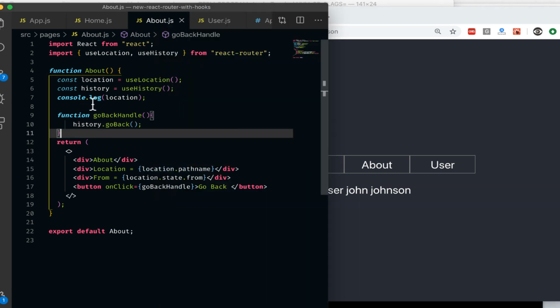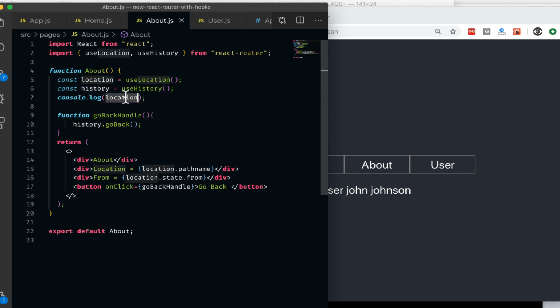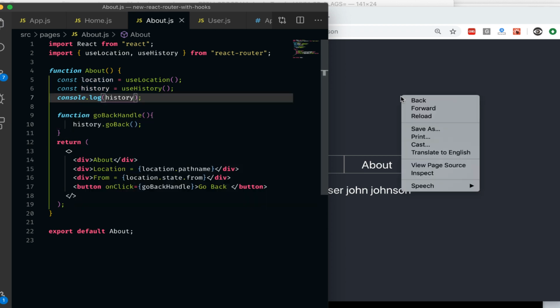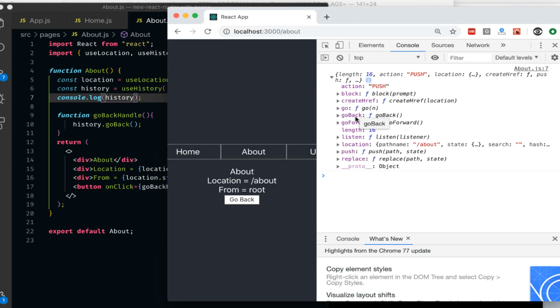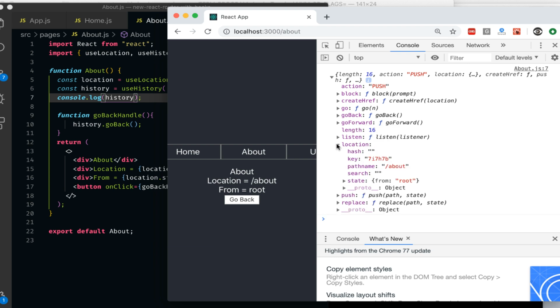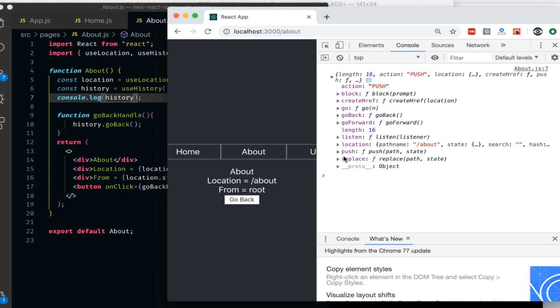If I want to look at more, if I simply do console log, I would see what other methods are available in history. So here I can see it has the goBack method, the goForward method, and it also has a location, which we are getting from useLocation, which has exactly the same information. I didn't know that, but now I know. And you can have a push. Remember, we used to do history.push. You can do that here as well. And it has replace also. I'm not sure how replace works. If somebody knows how it works, please let me know.